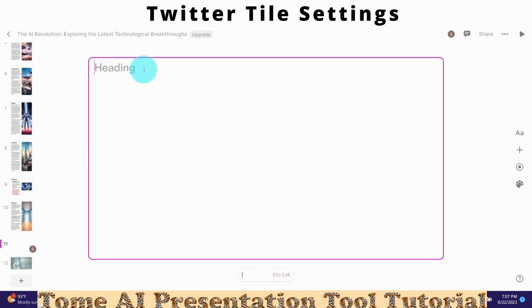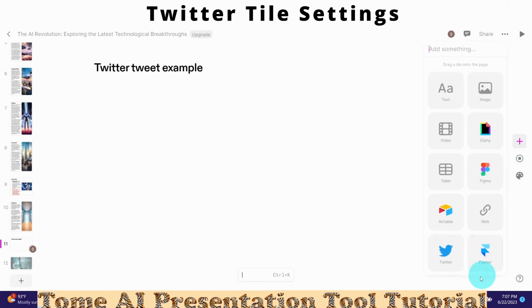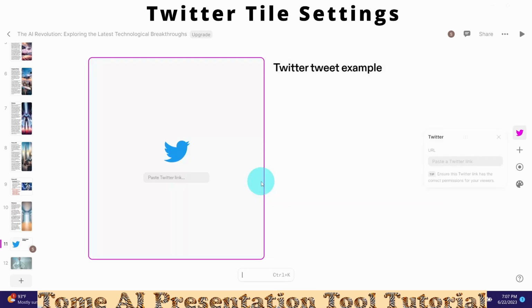Here I'm going to type in tweet example. Now I want to insert my tweet here. I will click on this add tile icon and then drag and drop the Twitter tile onto my slide. What we need to do is paste the Twitter link here. We need to go back to our Twitter account and copy the Twitter link that we want to paste here.